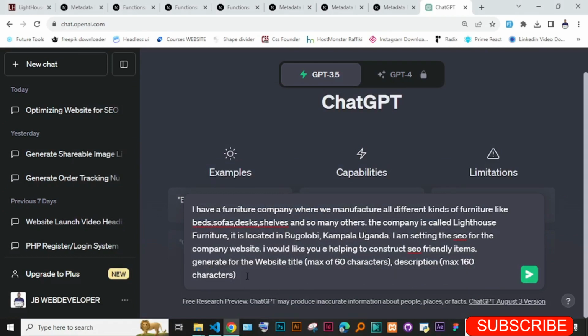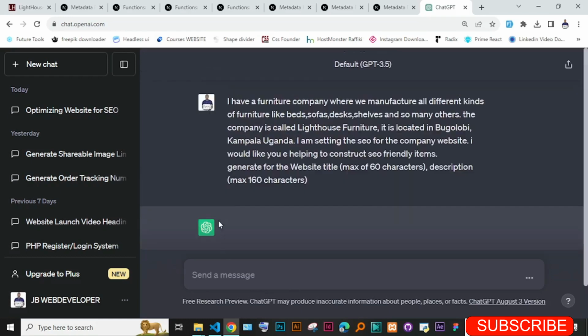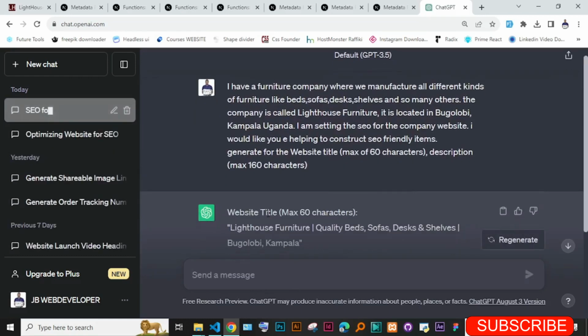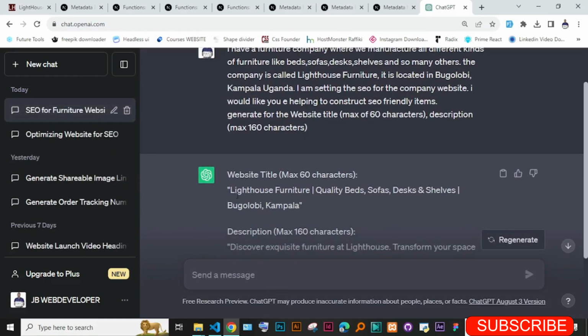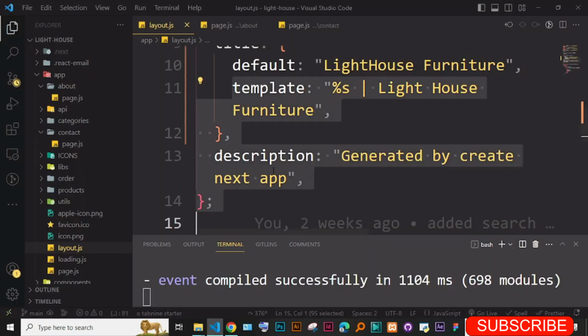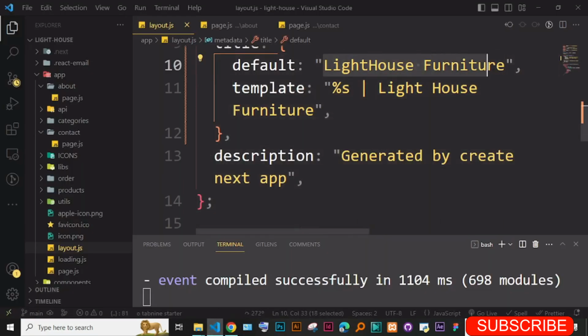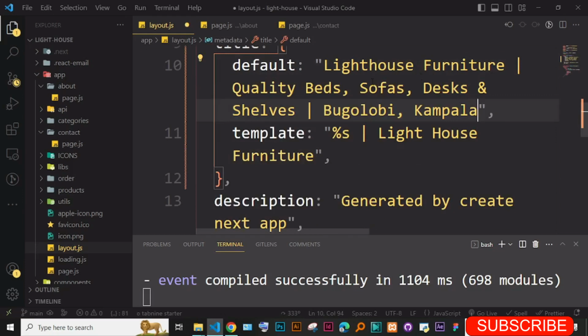Okay, so now we're just going to type enter and see what it says. You can see here it gave us this one: Lighthouse Furniture, quite beds, sofas, desks, shelves, Bugolobi, Kampala. Very nice. So I'm just going to copy this, take it here in the default, and paste this one in.